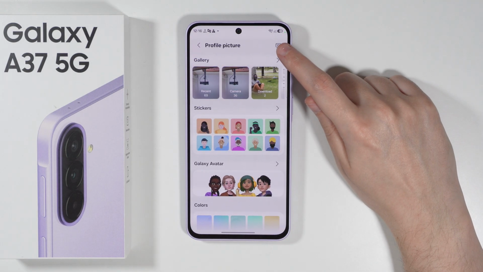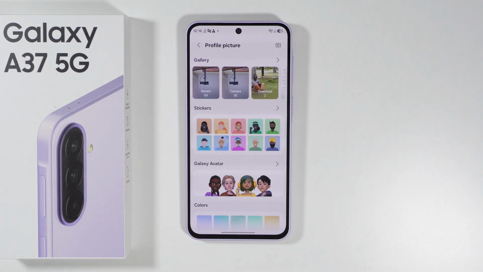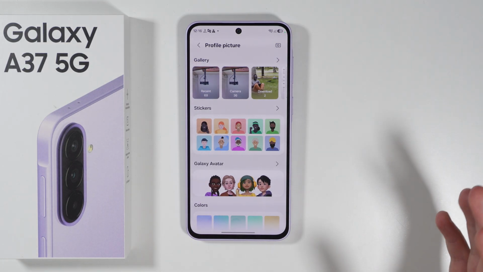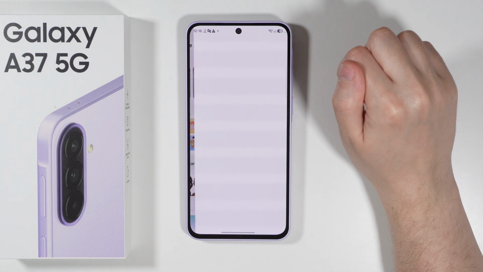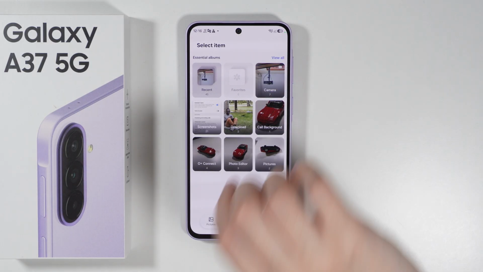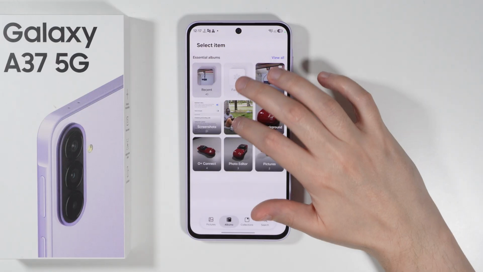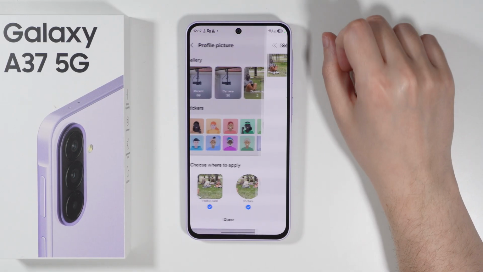You can also open the camera using the camera icon in the upper right corner, so you can take a picture right now to immediately set it for that contact. Or you can just go to the gallery in here, and you should be able to choose the picture that you want to use for that contact. So let's say I'm gonna go for this one over here.